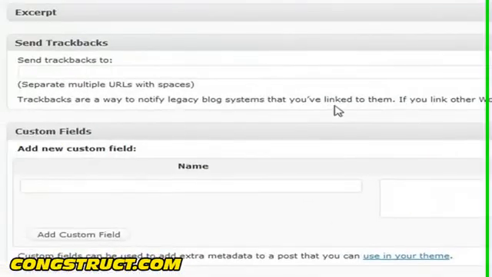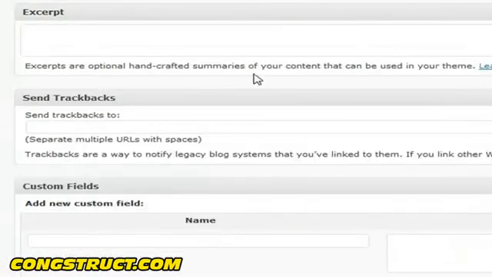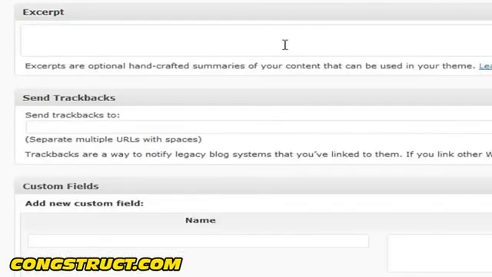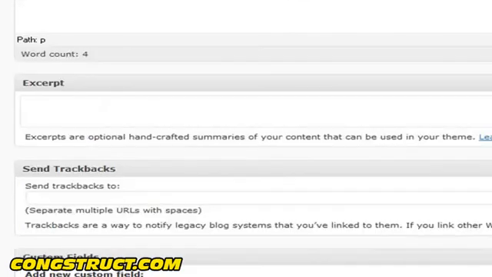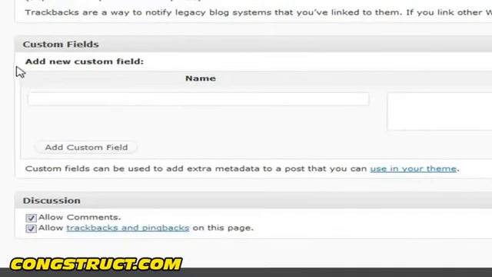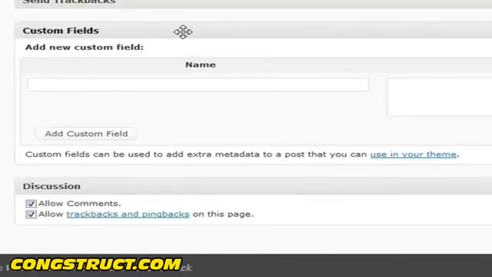Down here are a couple of optional things. These are not required when you are posting, but it's something that maybe some themes use or maybe some plugins use, so just keep it in mind whenever you're using that. So an excerpt is basically a summary of what your post is about, kind of like the stuff that's above your read more link. Some themes use it, some themes don't. Try it out with your theme and find out, so you're not writing excerpts for no reason. Trackbacks, don't worry about that too much. It's not something that's really used that much.